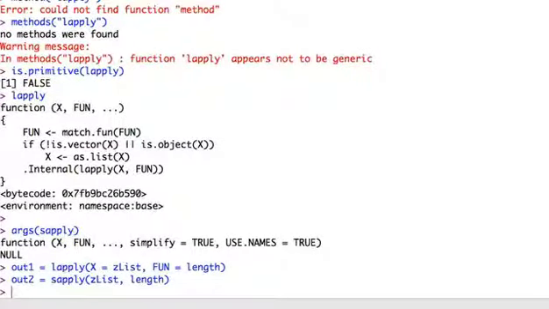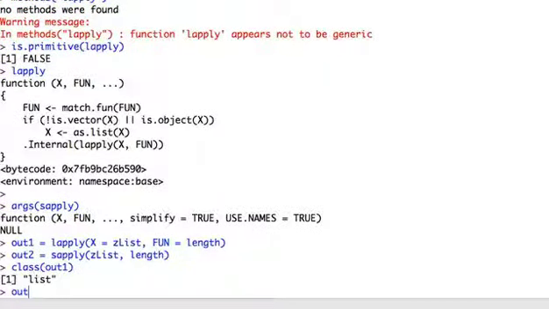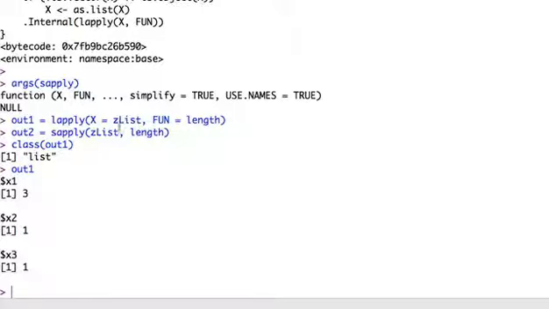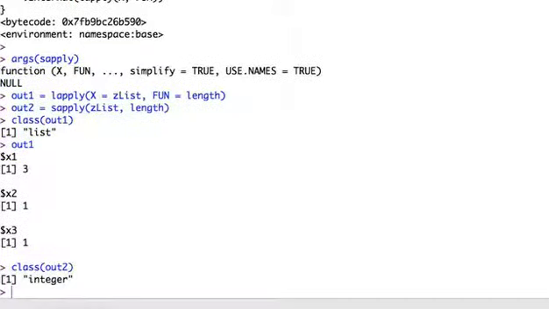Okay. What's the class of out? So we saw one's a list. It took each one of the items of Z list and output a list. But what sapply is going to do is say, hey Ron, what are you doing? You've got a list here with just one number in each spot of the list. I could simplify that into a vector. So let's look at what it did. Yep, it's an integer vector, in fact. So it simplified it as much as possible.